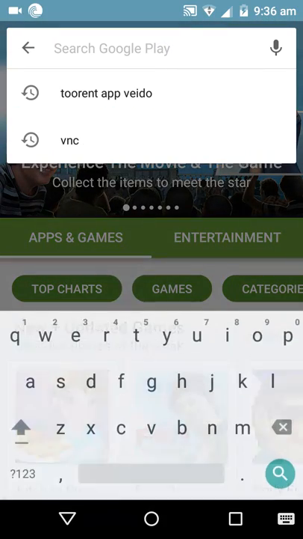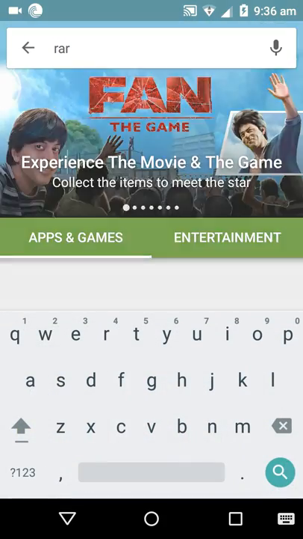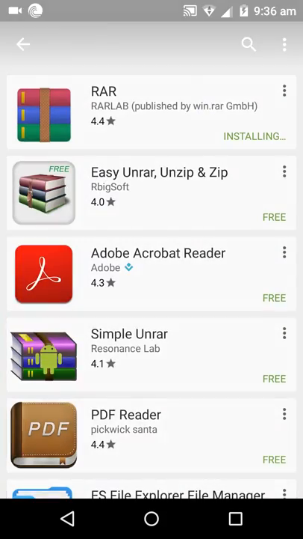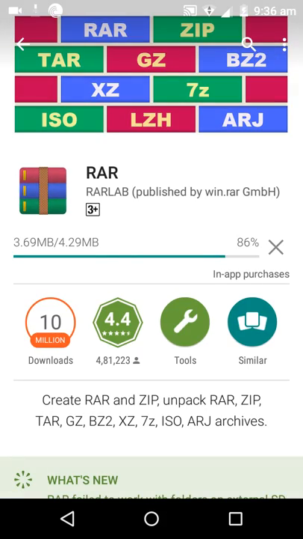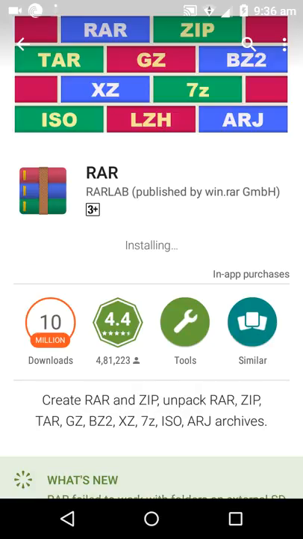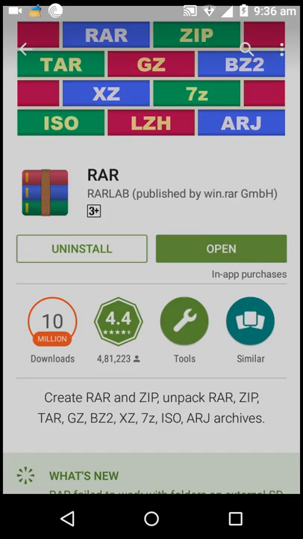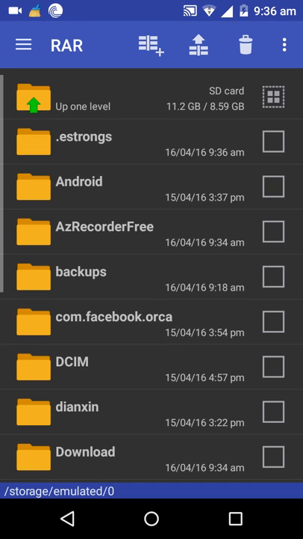Otherwise, the one I recommend is RAR. It is a very fast extractor and the best extractor I have ever observed. Wait until it finishes. See, this app can extract RAR, zip, tar, gz, bz2, xz, 7z, all the things. Once you have downloaded it, open it.